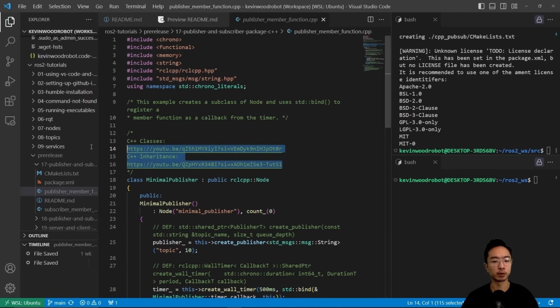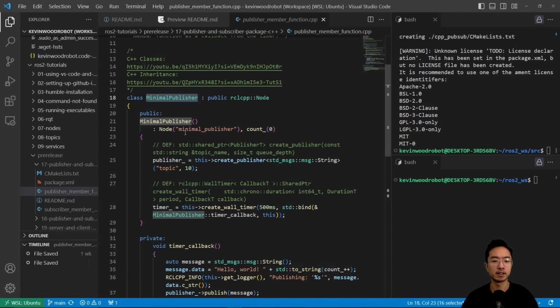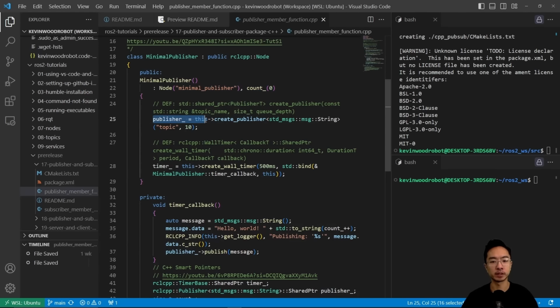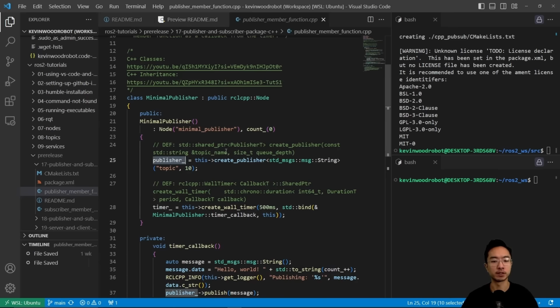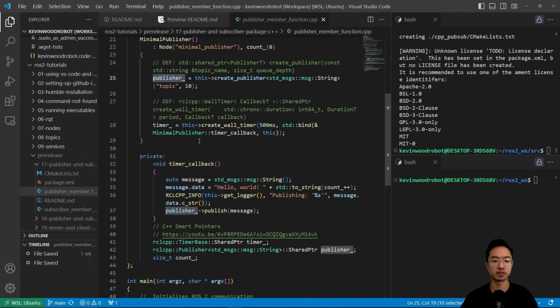And here we have some resources on C++ classes and inheritance if you need some refresher. But here what we're doing is we're inheriting the node class to make our minimal publisher class. And then inside of our constructor, we're initializing these values here. And we're going to be creating a publisher here. And this publisher is actually a shared pointer. So I have some videos on shared pointers as well. You could go check that out. It's going to be under the smart pointers.